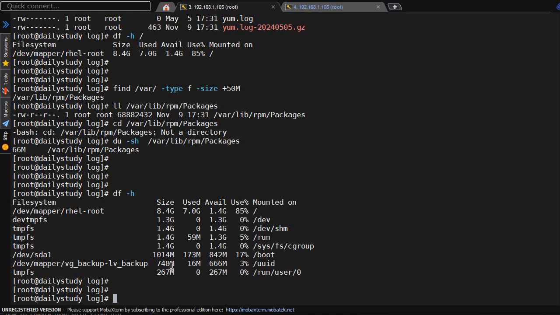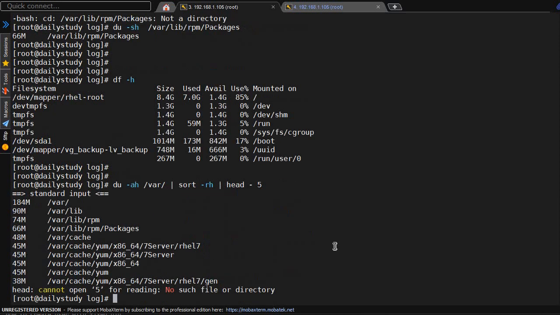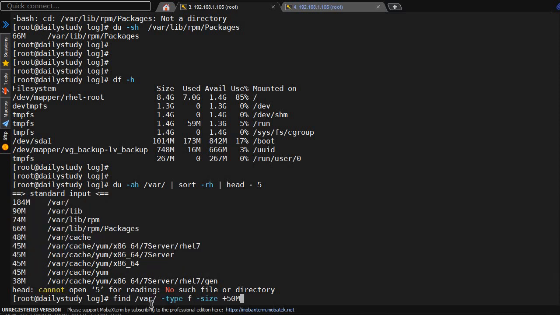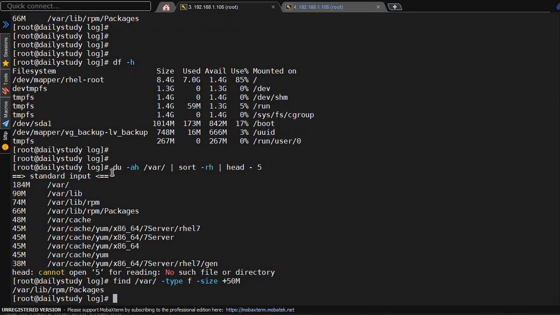In our previous video we talked about the command du -ah, like du -ah slash var, and whatever comes, we have to sort it in reverse manner with -rh, and do head -5 for the top 5 files. See, the top consuming file is this, and the second command is find. So these are the two commands which are very helpful to find file system utilization and correct it if required: delete, zip, or identify which file is consuming most of the space in the directory.